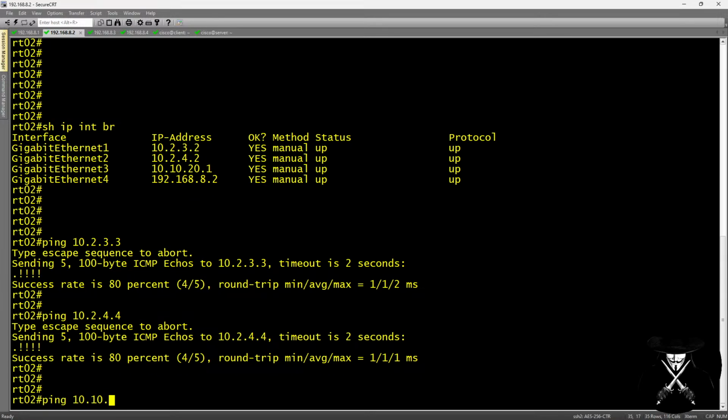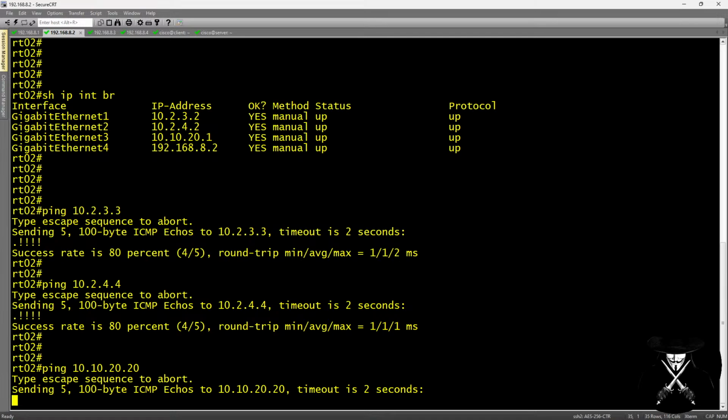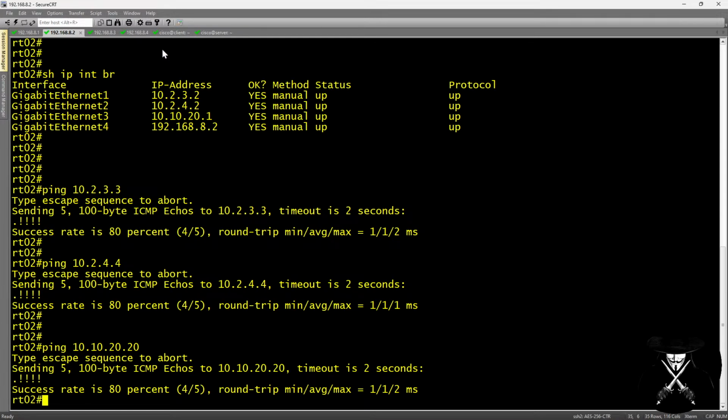Let's validate our server link. Perfect. Okay. All right. So that is working as expected. However, we do not have any reachability between router 1 and router 2.